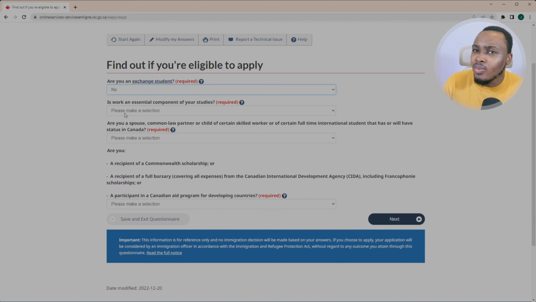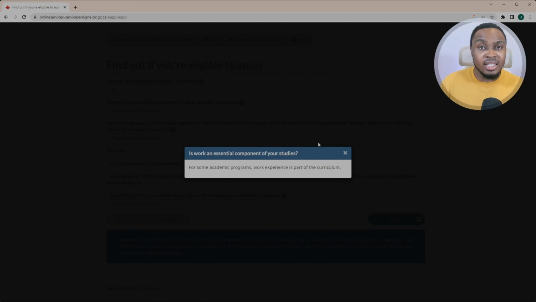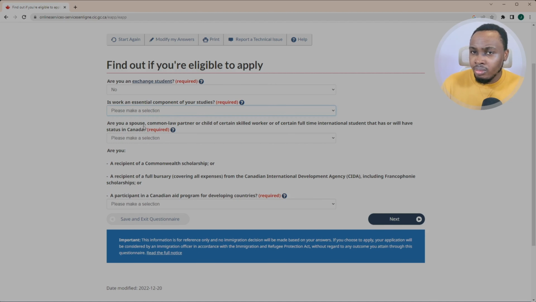The next one is work an essential component of your studies? So for this, you want to check the program that you're studying to. Some programs have co-op in the sense that they have a co-op program attached to them. Or some programs literally have that work. In the program description for the admission you gain, they'll tell you if work is an essential part of your studies. So that's co-op, that's what you should be thinking about over here. So in your case, it might be yes, it might be no. If it's yes, go ahead and select yes. If it's no, go ahead and select no. I'll just pick yes, assuming I picked a co-op program.